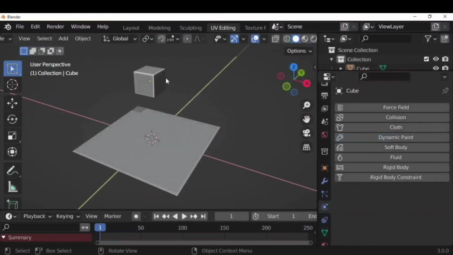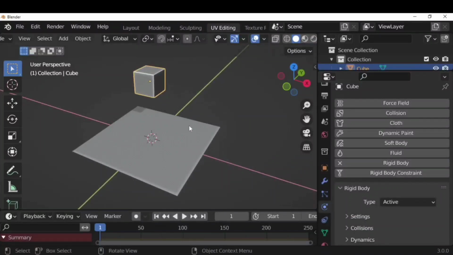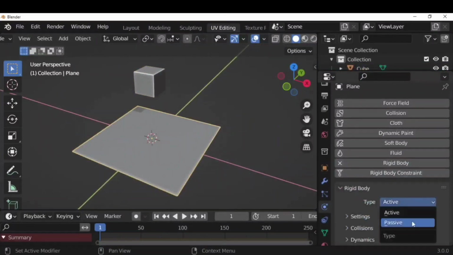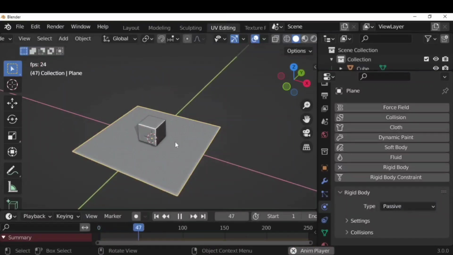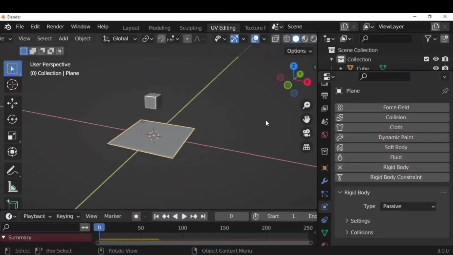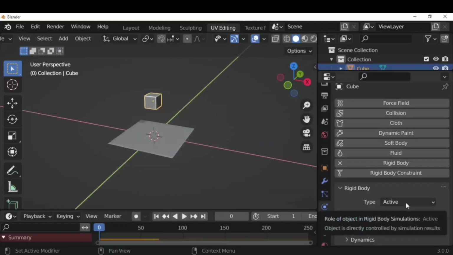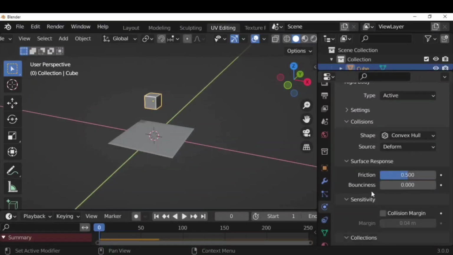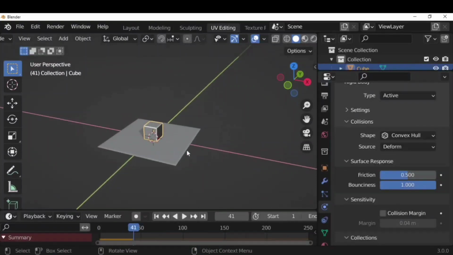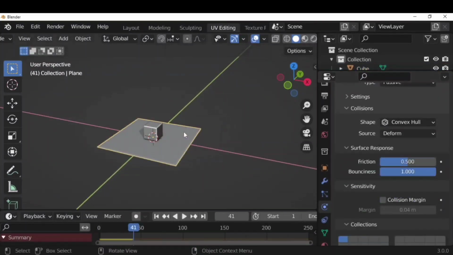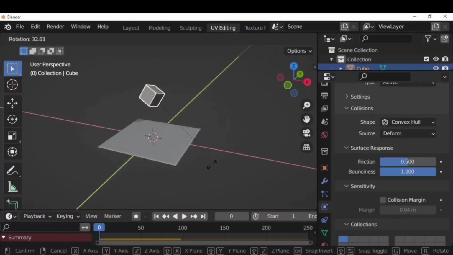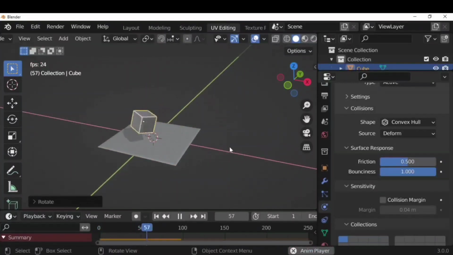Select the cube and give it a rigid body, and in the rigid body give it as an active object. Then select the plane, give it a rigid body, but this time give it passive. If you play the simulation, nothing dramatic is happening, so we'll select the object. Under the collision, if you go down here, under surface response, increase the bounciness. Now if you play, still nothing is happening because we have to give bounciness to the plane as well. Now we have given bounciness to both of them, and as you can see, there is bounciness in the simulation. Now if you rotate the cube and play, it will have a different effect.